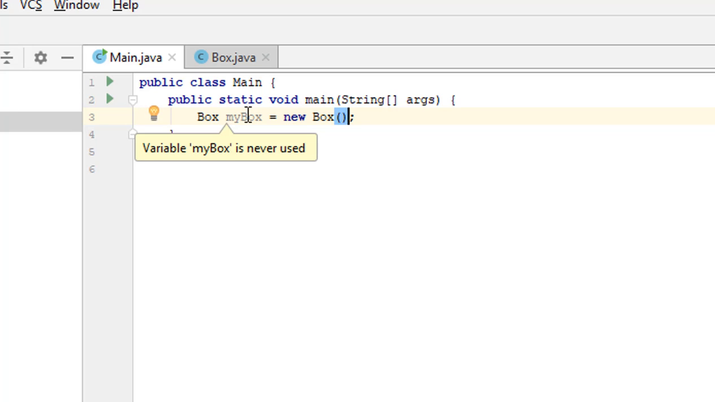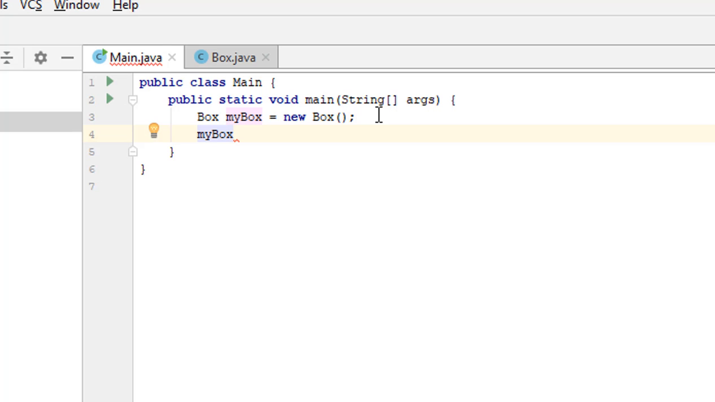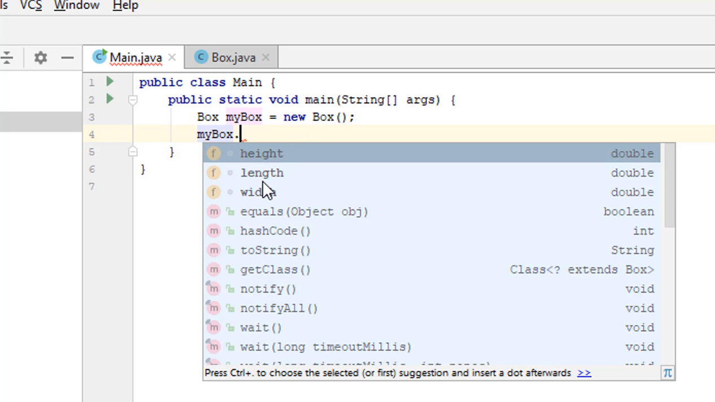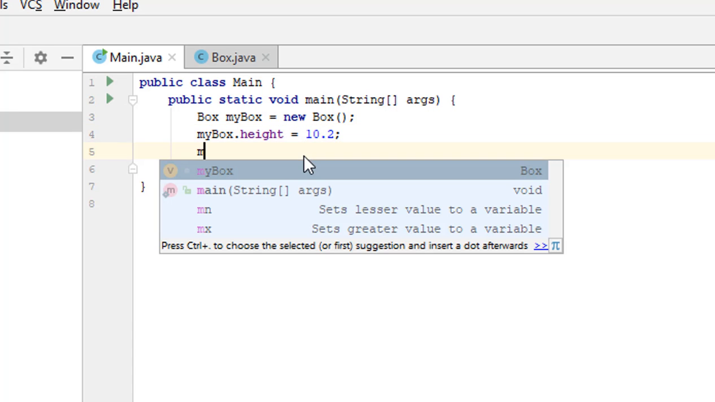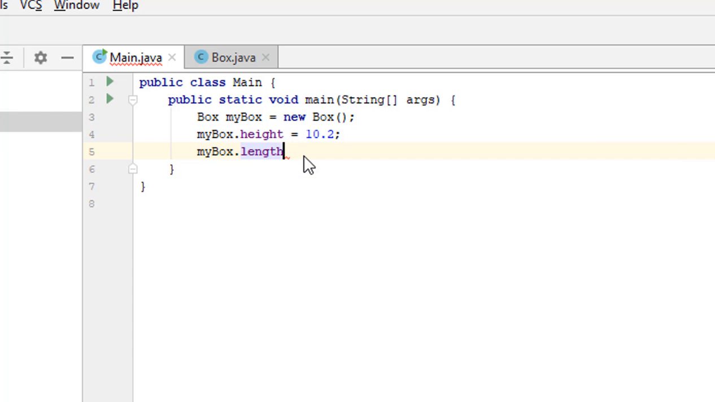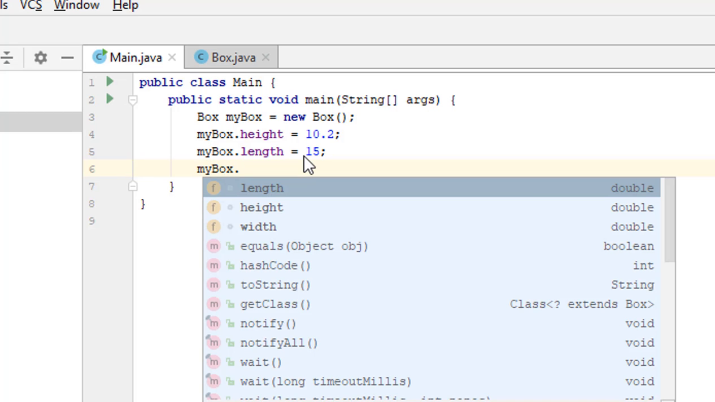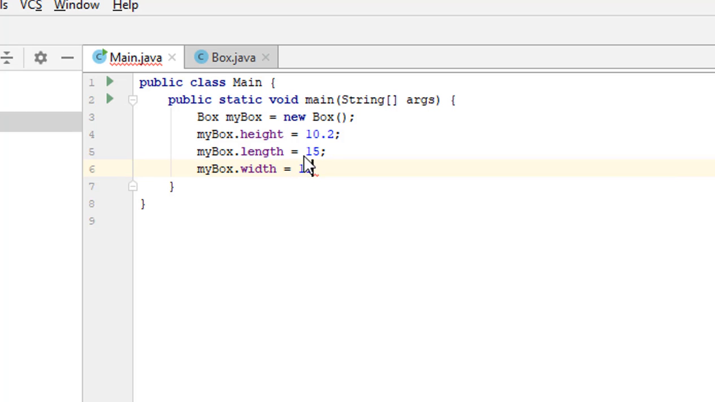In order to address the fields or methods of an object, use the dot operator. Write myBox and put a dot after it. Now you can see the fields we can access: height, length, and width. We can assign the sizes. Let's assign value 10.2 to height, 15 to length, and 11.3 to width.